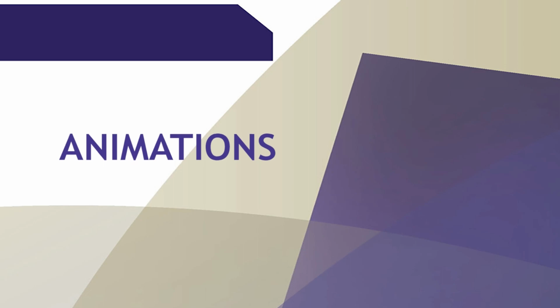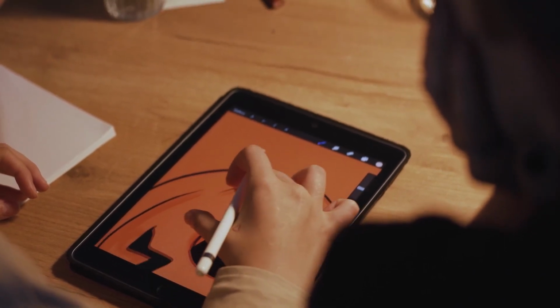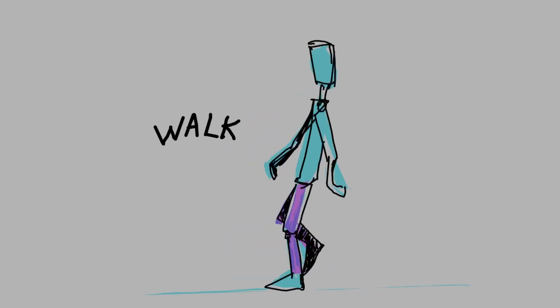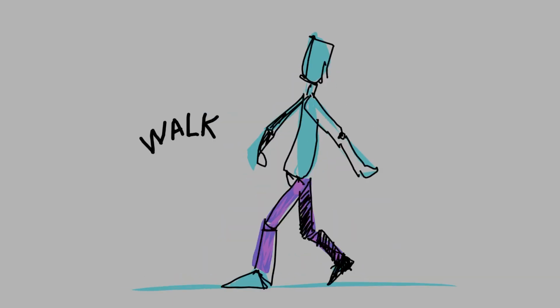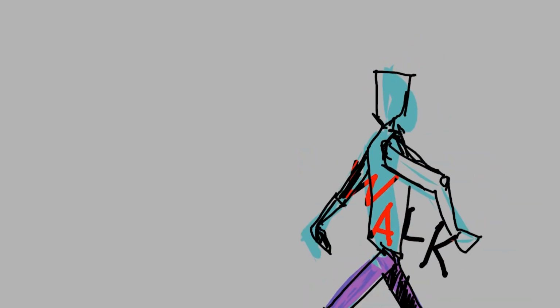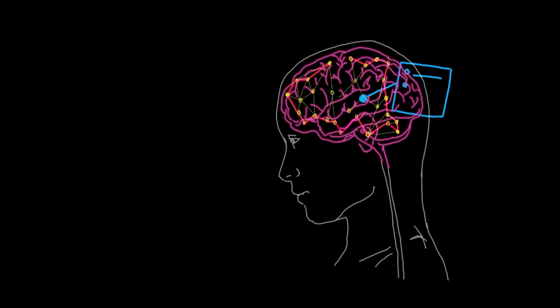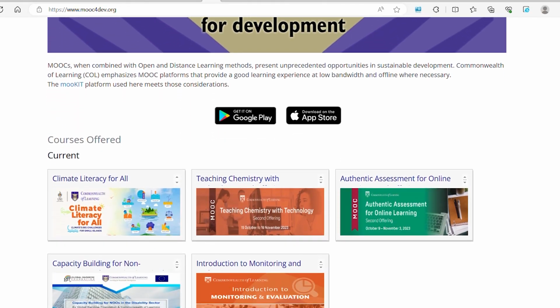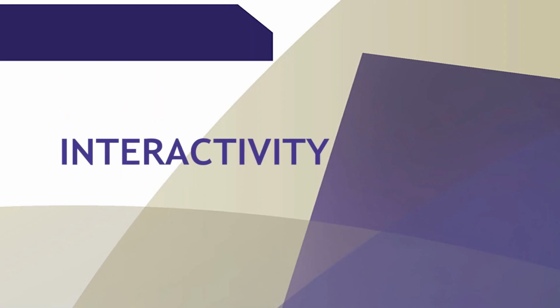Animations. Animations are moving visual elements that can be created through computer-generated graphics, special effects, or stop-motion techniques. They add dynamism and interactivity to multimedia presentations and are commonly used in videos, games, and interactive websites.